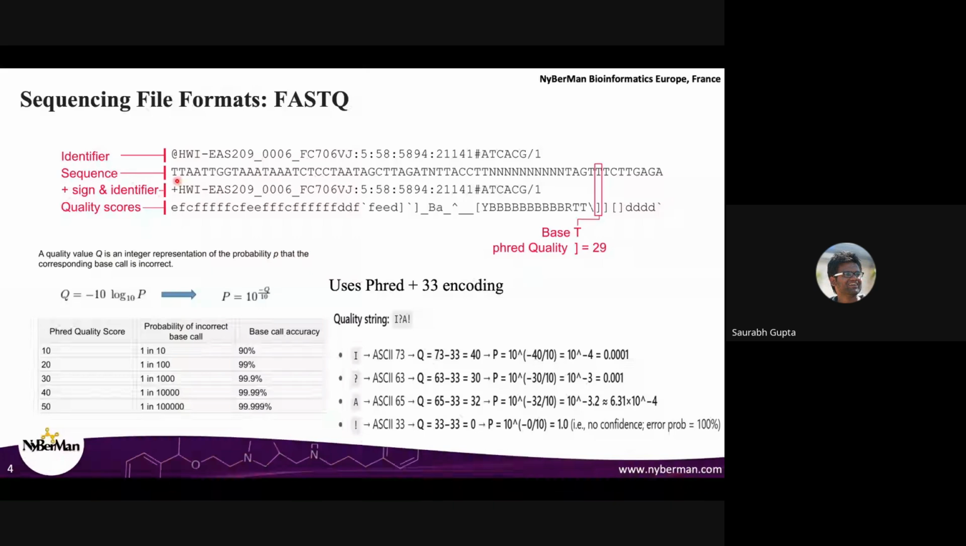The next line is the complete sequence of the read, followed by a separator, the plus symbol. The plus symbol means the sequence is complete. What follows the plus symbol is optional: you can repeat the same read ID, or in most cases simply have just a plus symbol. So we have the identifier, then the sequence, then a plus sign, which may or may not be followed by the ID. The last line is the Q component of FASTQ, the quality scores.